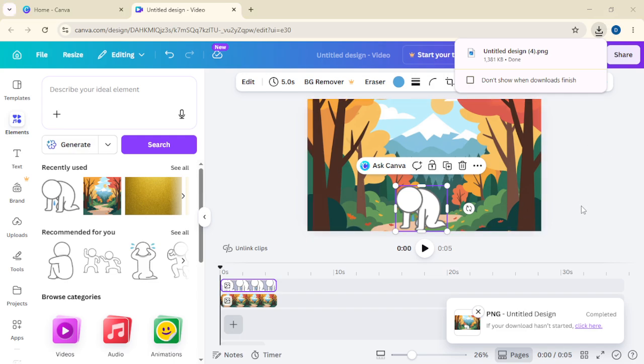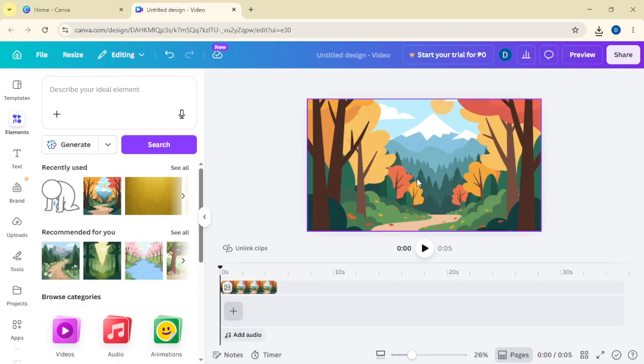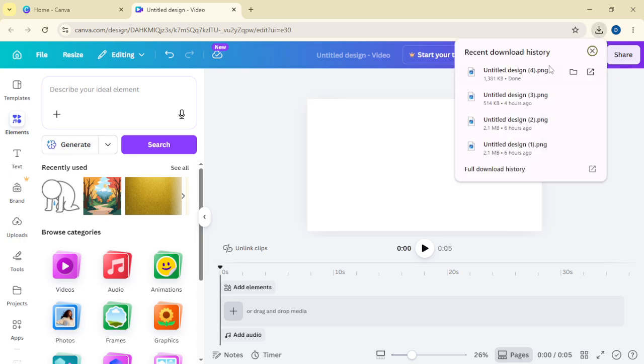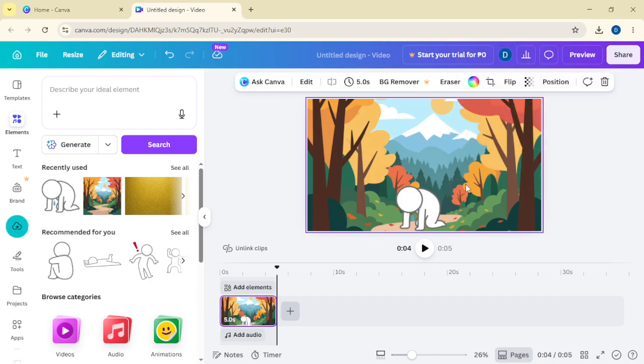After downloading the image, remove the original stickman design from the canvas. Then upload the PNG image you saved back into Canva. Once the upload finishes, place the new image onto the canvas. Now click on Edit. Then choose the Image to Video Custom option.